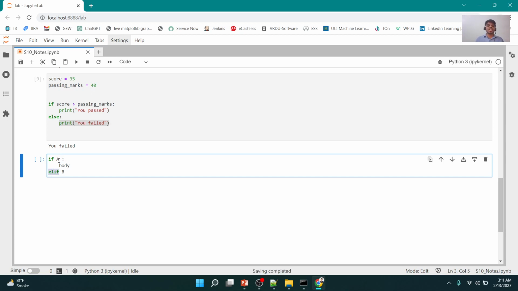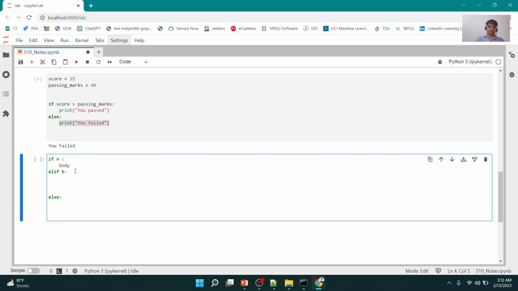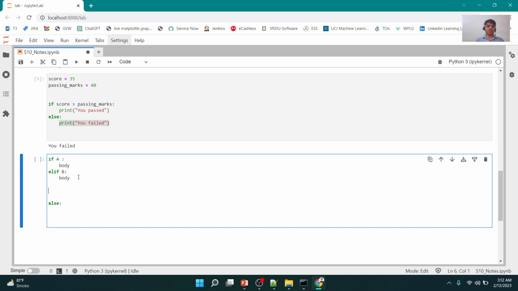So suppose your condition A is failing. Instead of directly jumping to else, what if you have another condition in your mind which you want to check before you jump to the counter action? You use elif. So if A is true, you're going to run this body. If it's not true, then you're going to check for another condition B. If it is true, you're going to immediately run this body and move out. And just like B, you can write any number of elif.